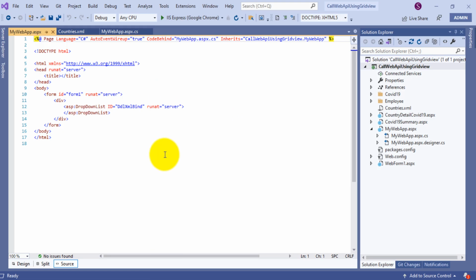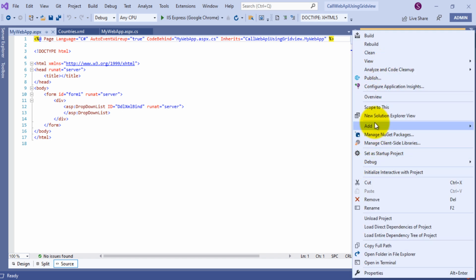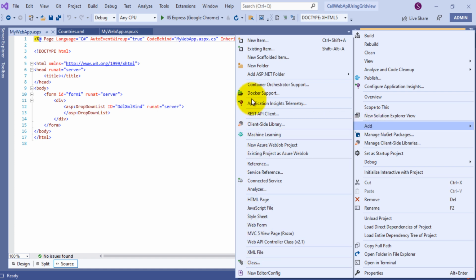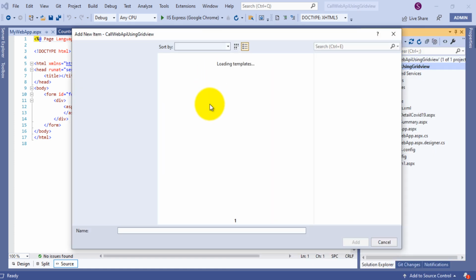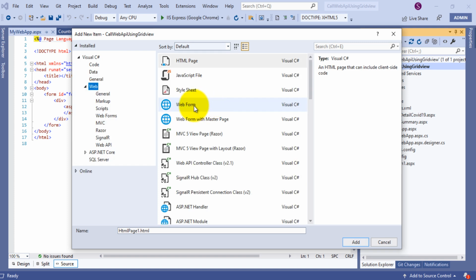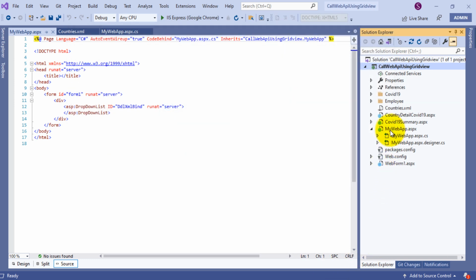So guys, here in my Visual Studio, I have created one ASP.NET project called Web API using grid view. Inside it I have added an ASP.NET website. Right click on this, go to Add and click on New Item, and select Web Form, and I have given the name as mywebapp.aspx and click OK.